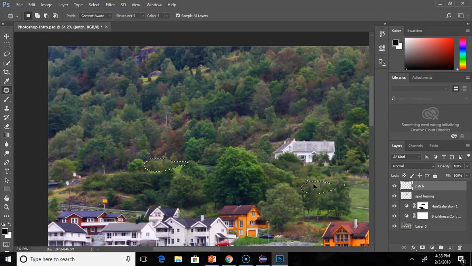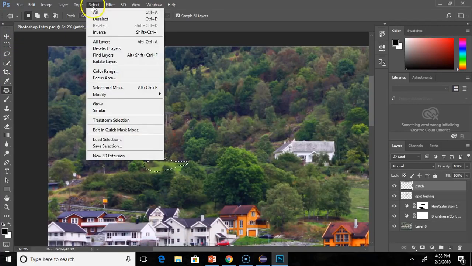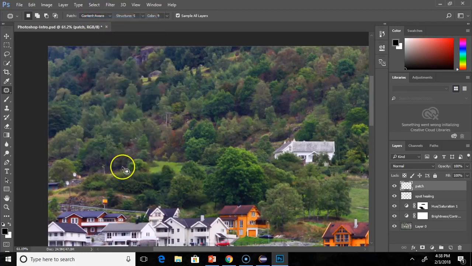Once I find something that's good, maybe I want these trees right here, so I can click and let go. And you can see that it will fill that information in based upon what it knows. And again, here are the structure and color settings. And if I want to get off this, I can just click off, or I can go to select and deselect. And then you can see that now that roof is gone and it has been filled in with this green patch here.